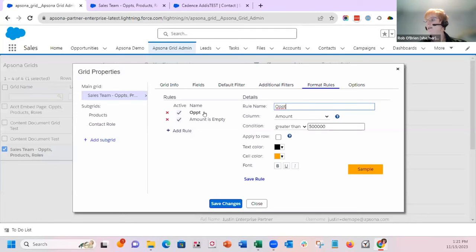In the case of opportunities, I created one based on amount that says if the amount of this opportunity is greater than $500,000, excuse me, can't read my numbers, then I want it to be a bright orange so it pops out when the sales rep or the donation folks are looking at it. I also created a secondary one that says if the amount is empty, they need to go fill it in. And so I made it yellow so that it jumps out.